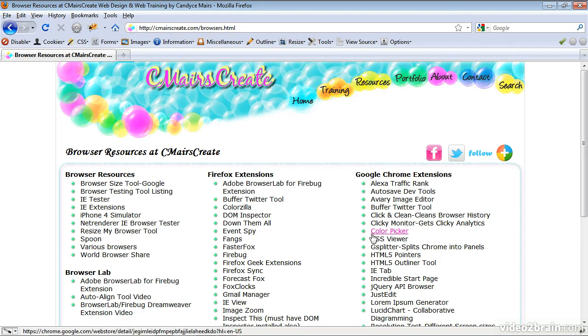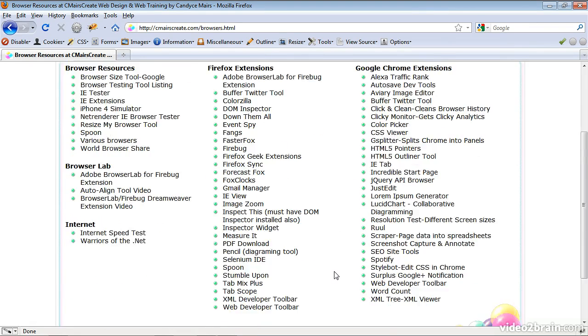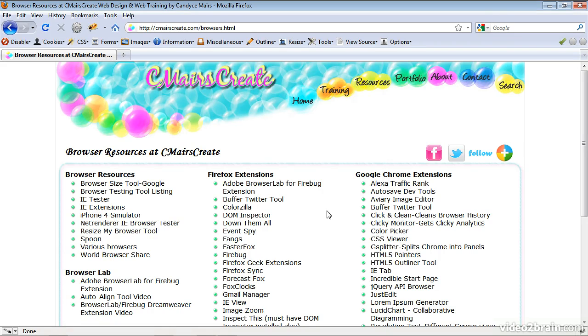So feel free to take a look at the different extensions that are available for these two browsers. But that is how you install the Firefox extensions, specifically Firebug and the Web Developer Toolbar.